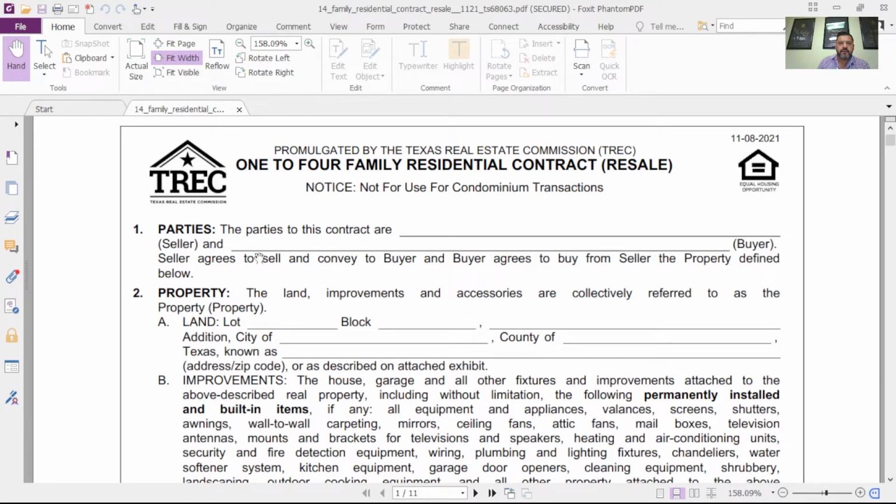On paragraph number 1, this is where you fill in the parties on the transaction. On the first line, you're gonna need the names of the sellers. And on the second line, you're gonna need the names of the buyers. Now, our rule of thumb is you're gonna get the names directly from a government official ID. In this case, you can use a driver's license or a passport. So you're gonna fill in the names exactly as they appear on those IDs.